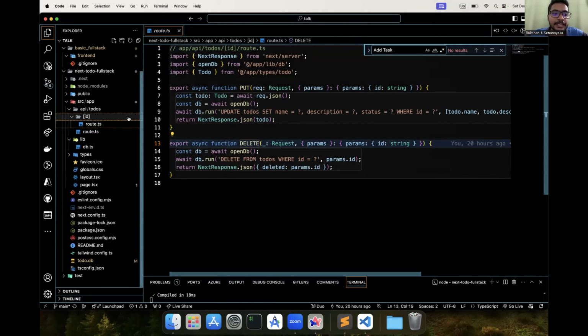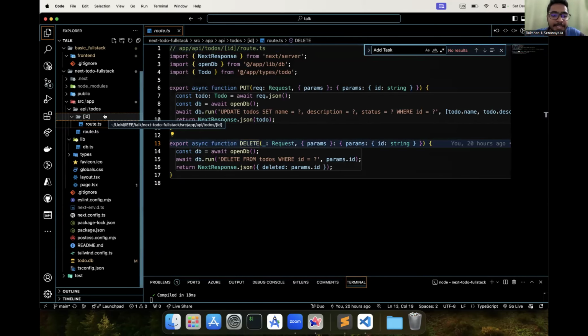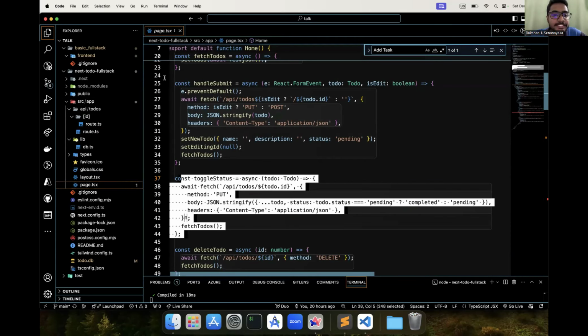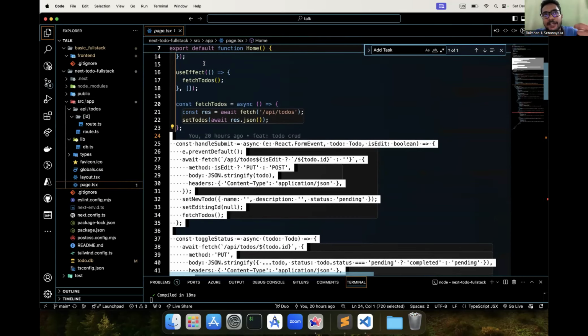So in Next.js, we have the front-end logic or the front-end JS. Within the same file, we are specifying the looks.